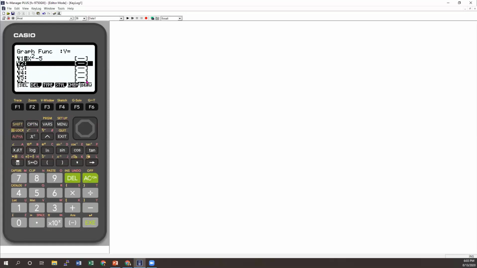And so I'm going to press draw now because I want to view that. Actually, let me double check my window real quick. All right, so now I'm going to draw, and so you'll see that the calculator has drawn my quadratic, x squared minus 5, but I can't necessarily see the vertex, which we all know is very important.